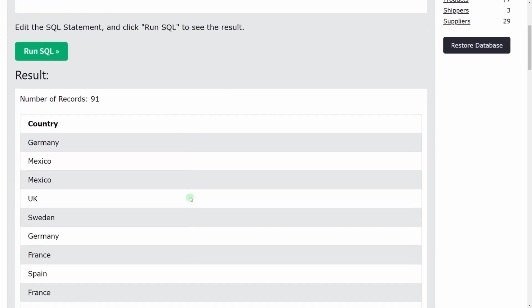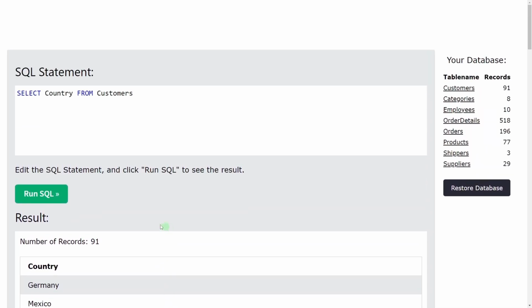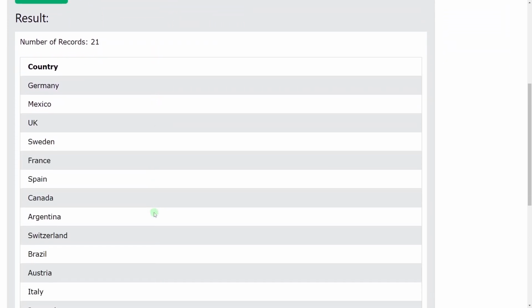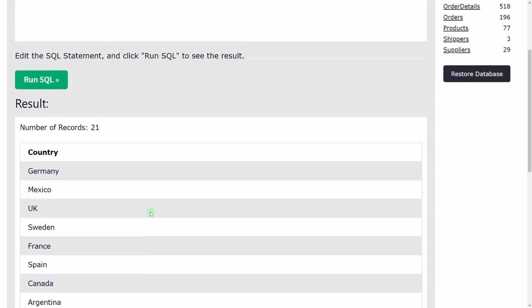91 records listed. Sometimes we don't want to see duplicate records. Germany data is in the table more than once. Also, France data is in the table more than once. We can use the distinct command to avoid duplicate data. 91 records were shown before the distinct command. Duplicate data was not displayed thanks to the distinct command. Note that only 21 records are shown.